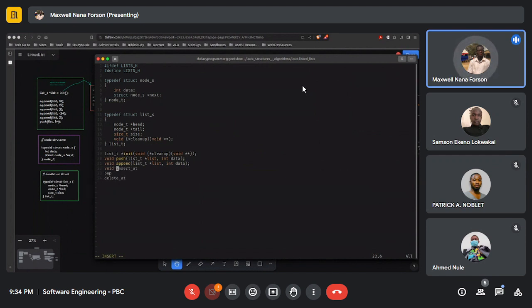The insert at is going to be a little bit different. All right, so this is going to be the list, like that, the list name, the index at which we want to insert, and then the int data. Okay.